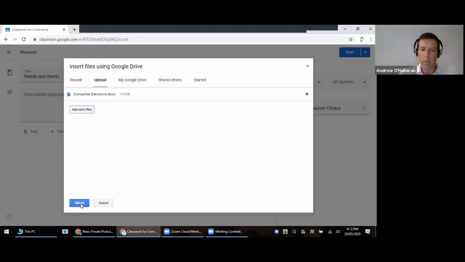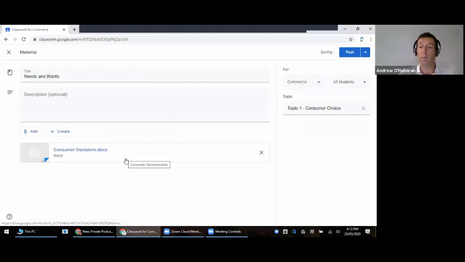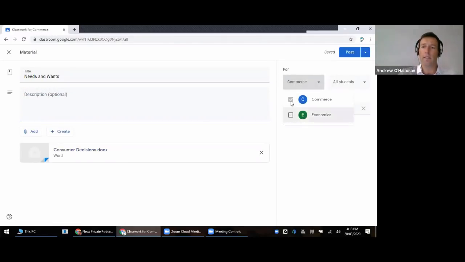Okay, so we go down to the bottom left here. We can see the blue button upload, we're going to click that. It uploads. And now this material is part of this particular post on Classroom. Okay, so that everything that needs to be there is there. We've got a title, we've got a material, we have the class that it's going to be sent to. I have 2 classes in my account so far, just for demonstration purposes. The class that we're currently in is the commerce class, and it's selected by default.